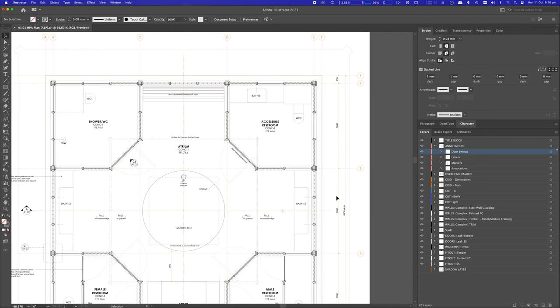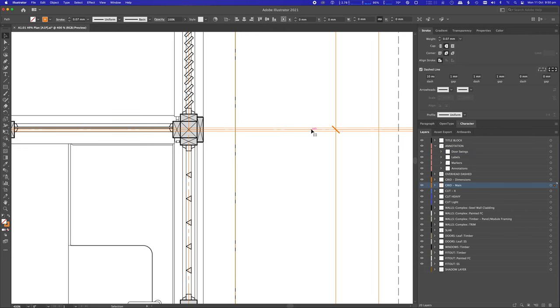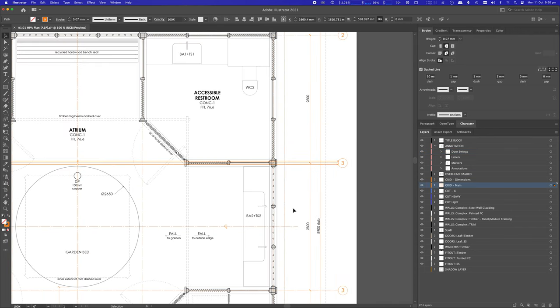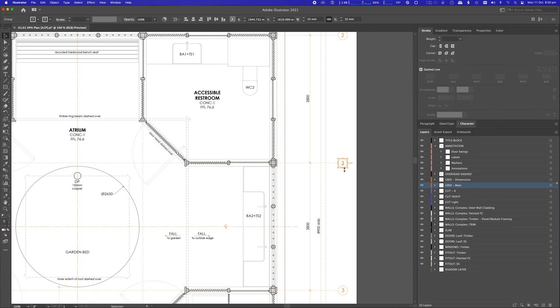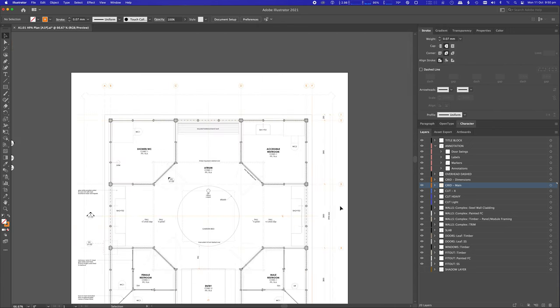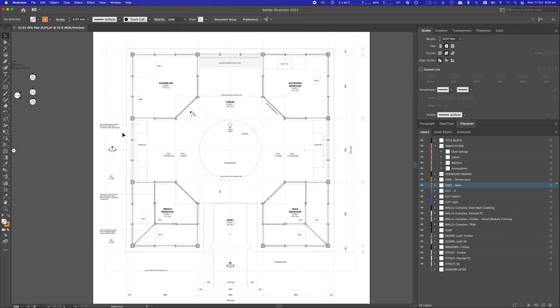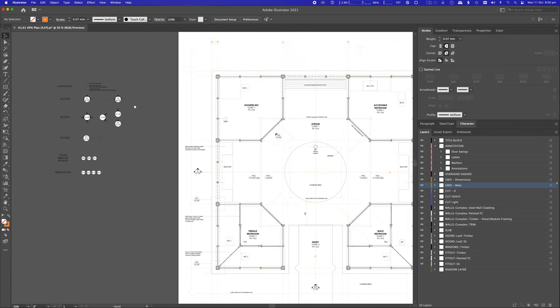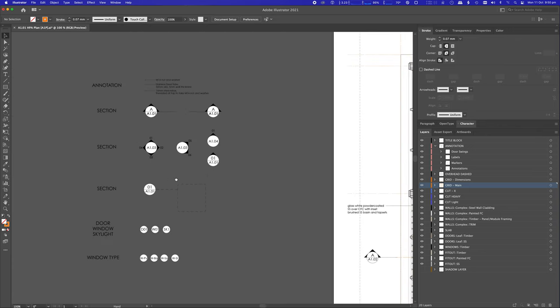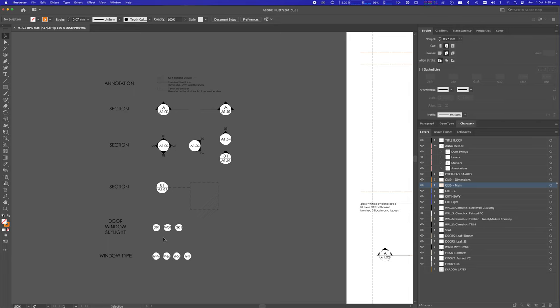Few other things, my grid I do as a dot dash. What else? The markers I do slightly heavier. They're a 0.1. And while we're looking at markers, let's have a look at them again. So this is the same set of markers I did in Rhino, so I'll give them to you in Illustrator as well. And this is just how it works.